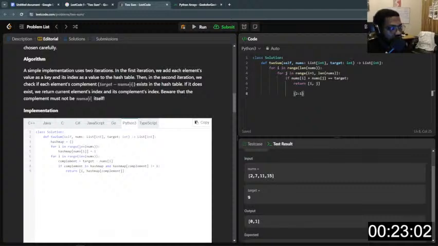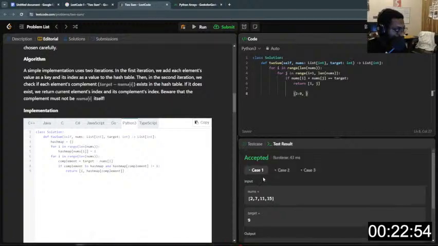So when we start from i in range of len of nums, let me just use a shorter example: 2 at index 0, 7 at index 1, 11 at index 2, 15 at index 3.